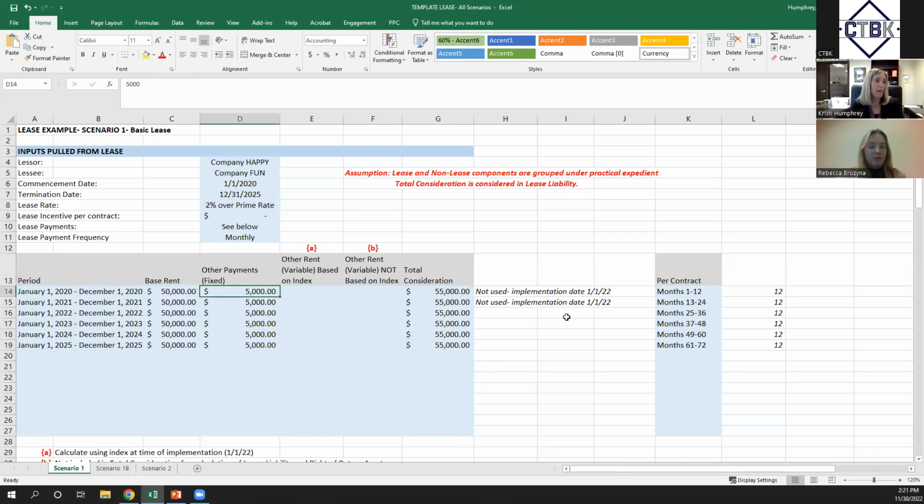I've secondly captured all my other fixed payments. So this is my utilities, my CAM, anything else that might be in those fixed amounts. In this case, my lease was an extra $5,000 a month fixed. In my lease example, I have no rent that is variable based on an index. I have a column captured here to capture that, but I have none, so I haven't listed any. And then I've also listed a column for any rent that is variable, not based on an index.